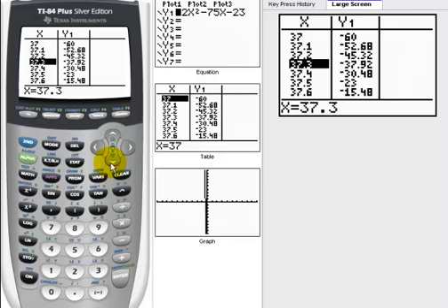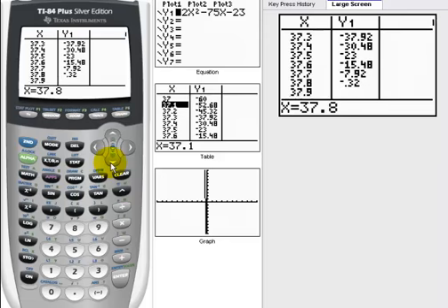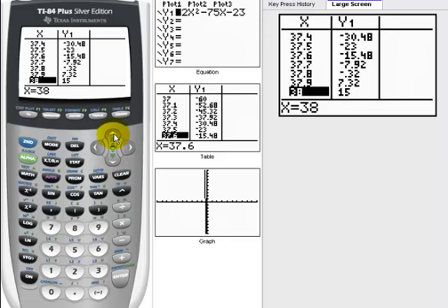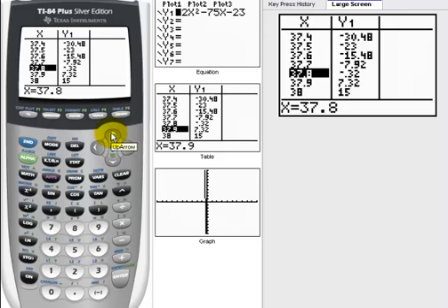Now I can see, looks like down here, between 37.8 and 37.9, I hit a y value of 0. Again, 37.8, the y value is negative. 37.9, the y value is positive. Somewhere between there, it has to hit a y value of 0. So I can almost go crazy here and get even more detailed.